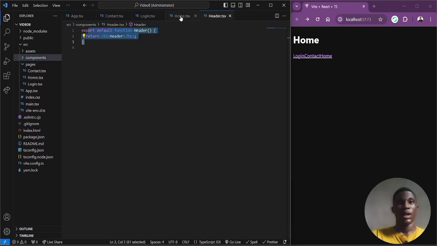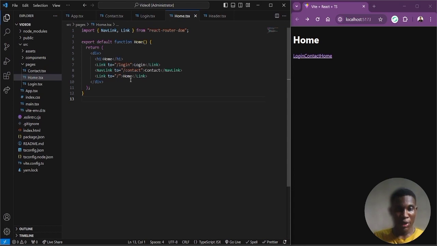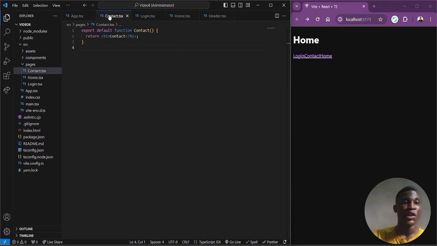Now, in a real world application, in the real landing page, this header would ideally appear in the home page, contact page, about page, whatever are the main landing pages of your website, right? Now, I can easily just go to each page and import the header and it would work like that.